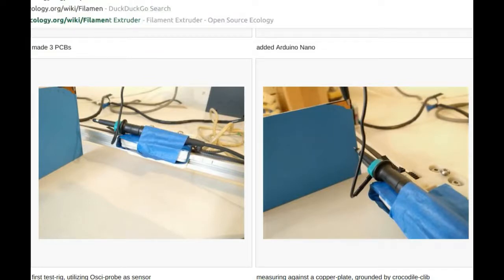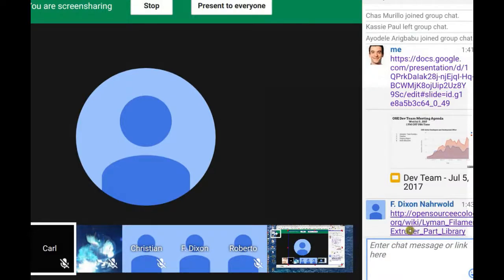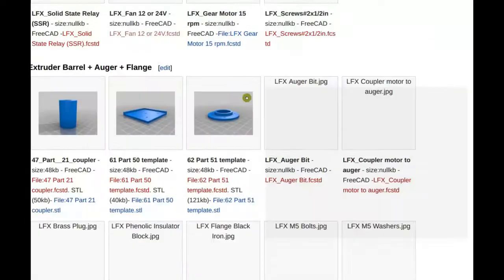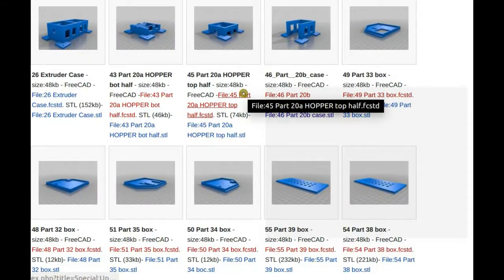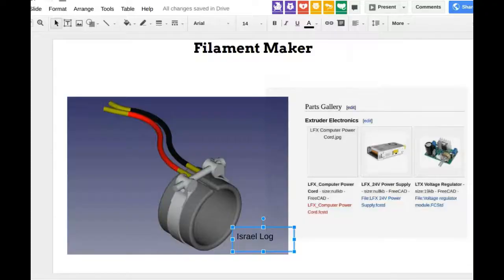It's getting populated. There's free CAD files for some of the non-printed parts, which is good, because those are some of the ones that will probably take a little more work, I think. And so there's some population happening, and I added a slide to the end of this dev team meeting where I just have the small amount of work I was able to do.